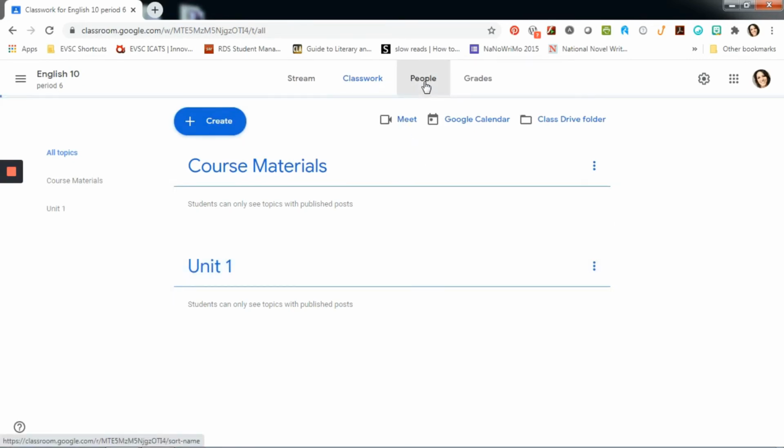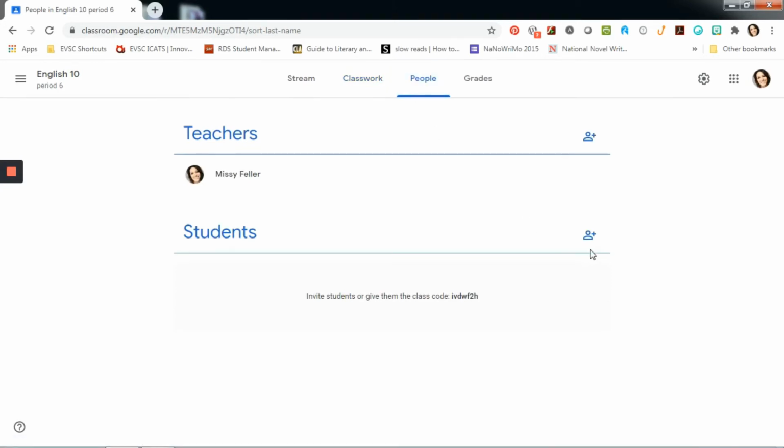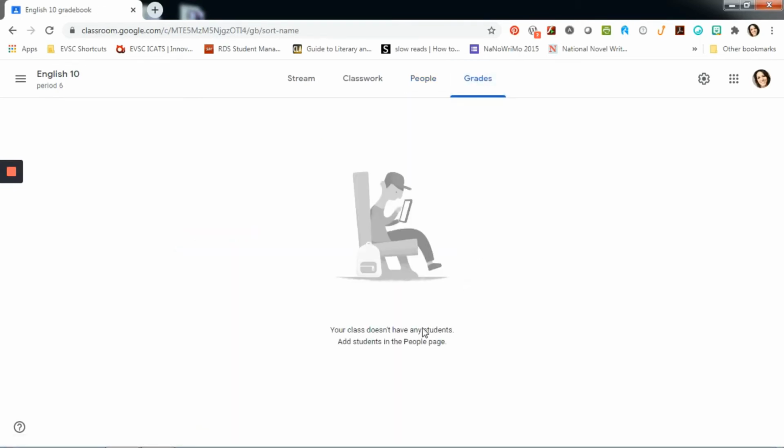The People tab is where you will see all of the people associated with your class. You can invite teachers and students to your class or provide students with the class code. Once you create tasks for your students to complete, you will see them listed here in the Grades tab with the students' grades that they've earned.